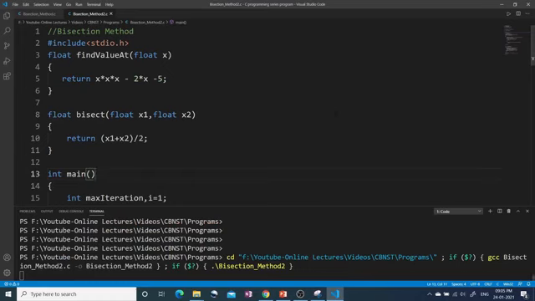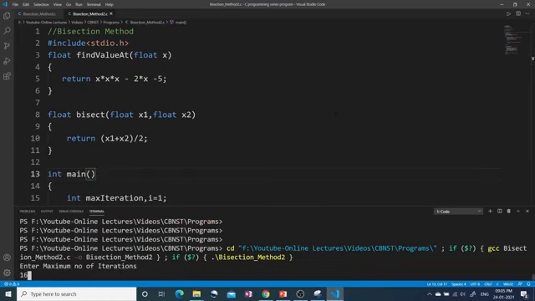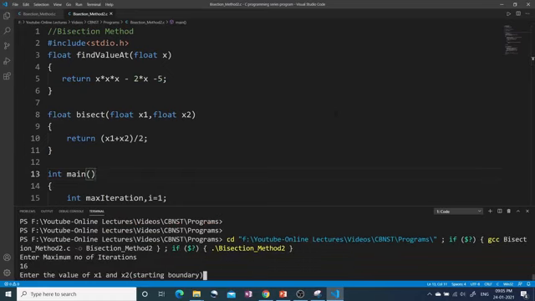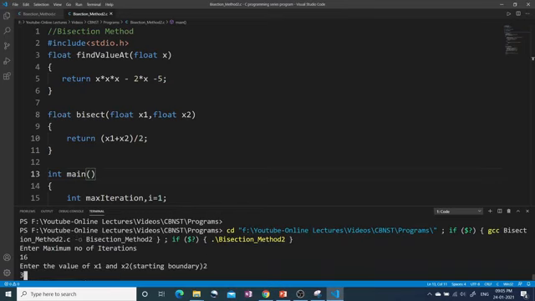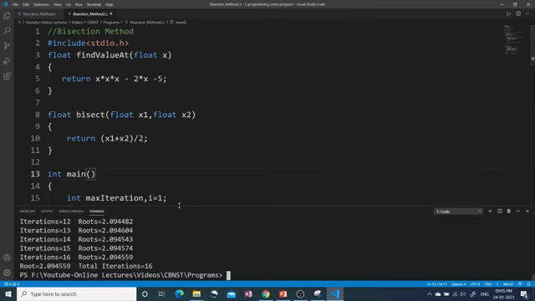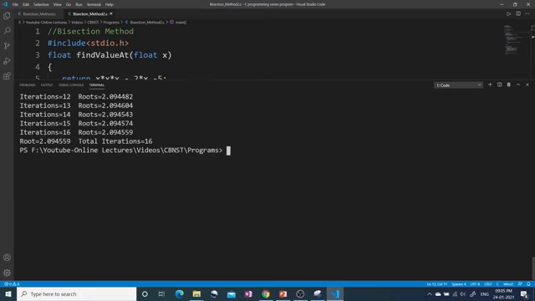So if I run this program, it is asking me for the maximum number of iterations. I said 16 times you should run this bisection method. I said 2 and 3 are the values of x1 and x2. So here I am getting the intermediate values of x1 and x2.